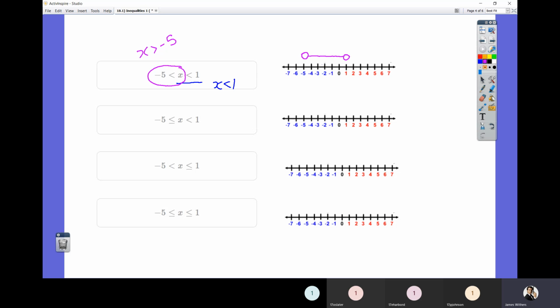Now compare that to the second one. This has got to be x is greater than or equal to -5. So that has the filled in dot. But less than 1. So that is not a filled in dot. So just make sure you understand the difference between answer 1 and answer 2. Because we've got that equal sign there, that is filled in.